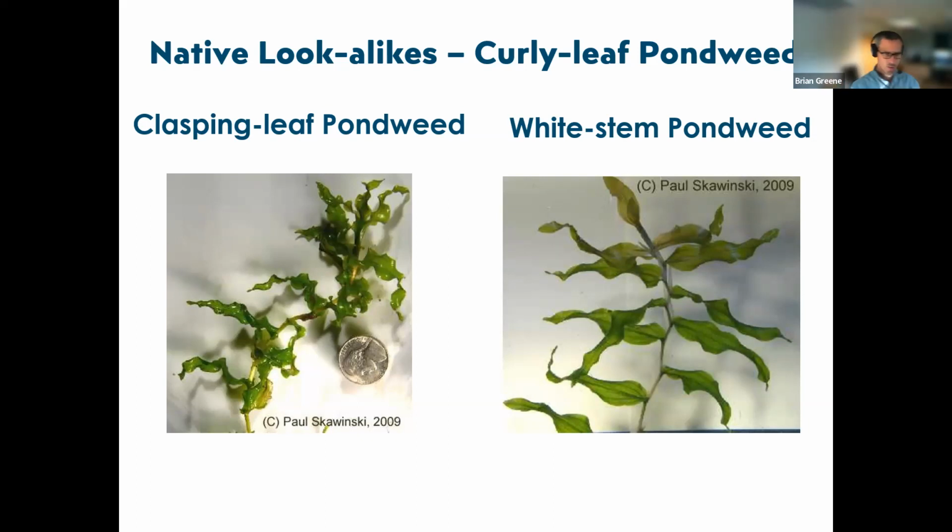I see this question in the chat: do all pondweeds die back with warm water? No, that is not true. Especially our native pondweeds, they will persist throughout the whole entire summer, so you will see them throughout.